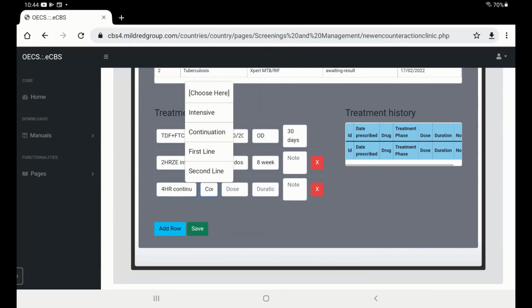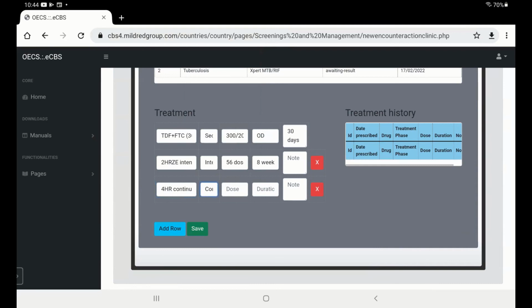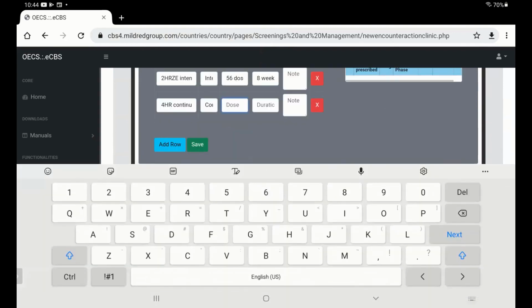And I think that is for 18 weeks, right? So that will be 18 weeks, which will be 126 doses. 18 weeks is how many months? That's about 4 months. And that is 126 doses for 18 weeks.